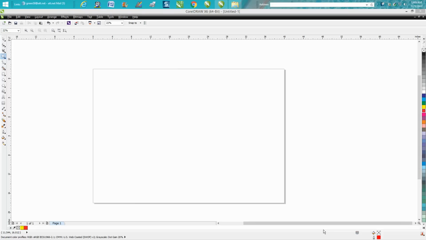Hi, it's me again with Corel Draw Tips and Tricks, and tonight's video is going to be about a little insight on how to get rid of the white bounding box on a clip art.